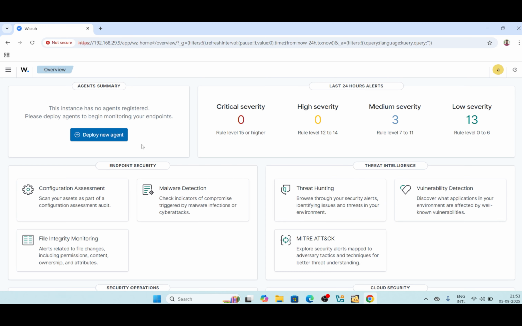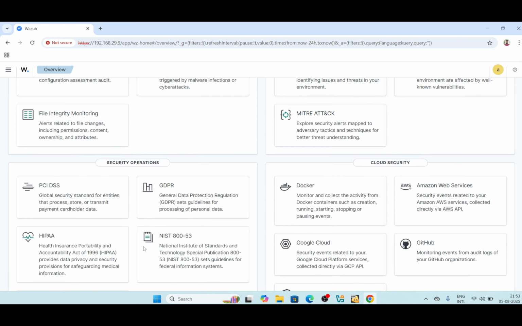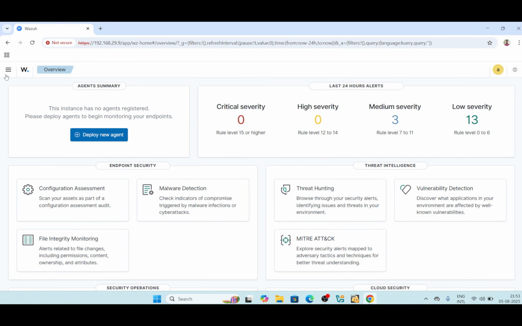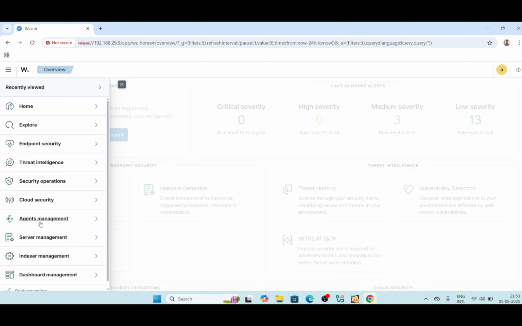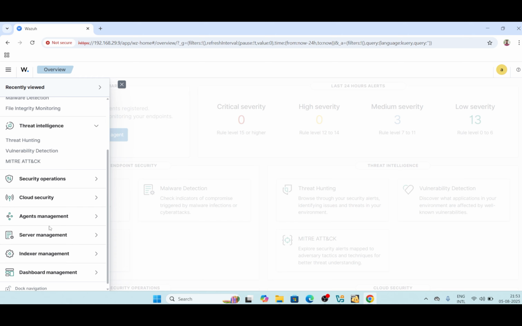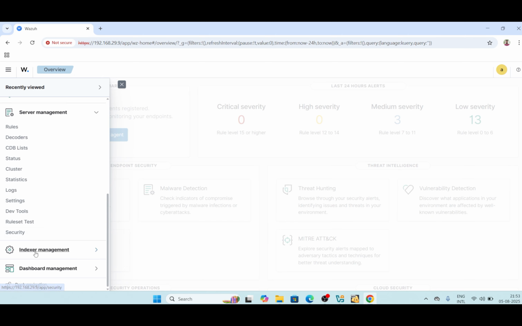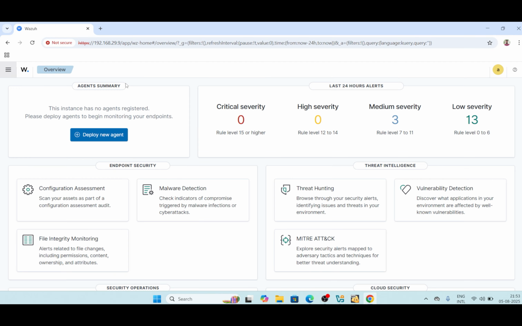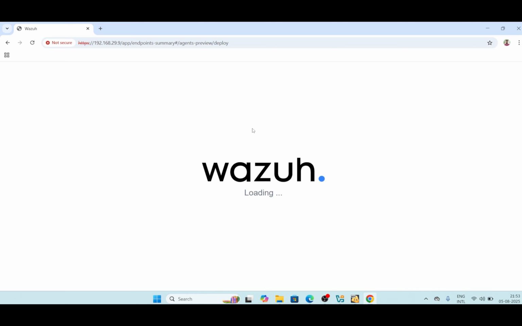I will go through the Wazuh dashboard in detail, because it contains various parts like endpoint security, threat intelligence, security operations, cloud security, and so on. On the left panel also you can do a number of things like endpoint security and threat intelligence. You can do server management from here. Then you can do indexer management, dashboard management, and many more things. But first, we will go and deploy our first agent in the Wazuh SIEM. Are you excited for that? I am also, and trust me, it is a very easy task.